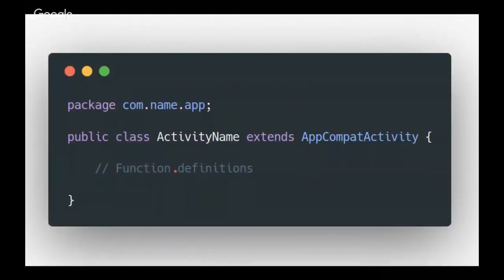Say for example, this is the Java class which I have to take control of. How can I do that? You can see that it has the name com.name.app, the package name. Then you have the class called activity name. This is what you're going to see not only in Android projects but in general Java projects.